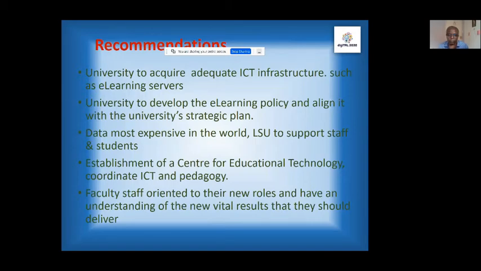What we recommend is that the university should acquire adequate ICT infrastructure such as e-learning servers. Currently, the university is still developing an e-learning policy, and this must be one of the priority areas so that it aligns learning to a strategic plan. Zimbabwe has the most expensive data in the world, so the university should support staff and students by providing data. We also recommend the establishment of a Center for Educational Technology, which can coordinate ICT and pedagogical issues. Faculty staff also must be oriented to their new roles in this new norm.